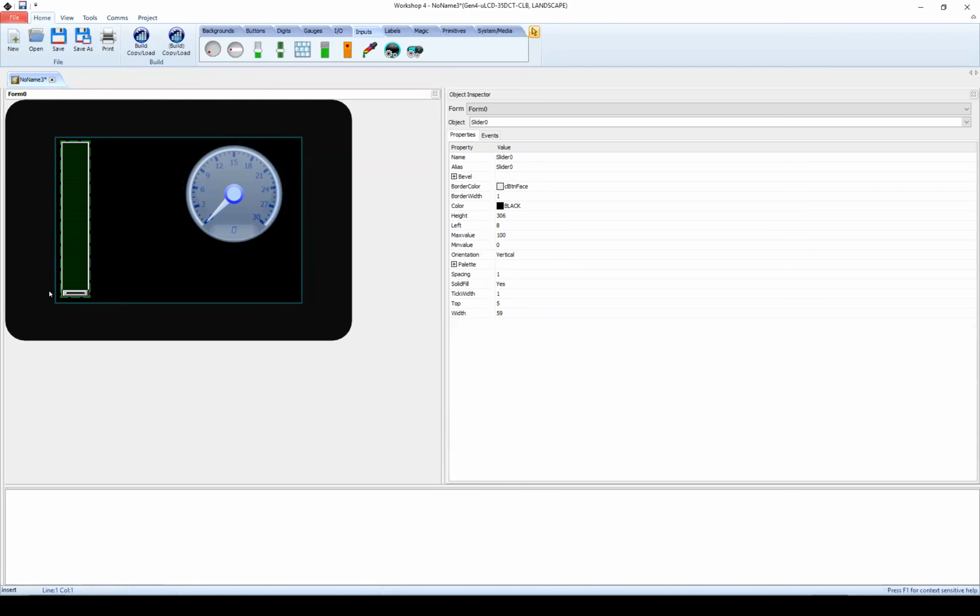And what I want to do here also, I need to edit the properties of this a little bit, and I want to make the maximum value also 30, just like it is on the gauge here. So what I do is I just click on maximum value, type in 30 and click OK.